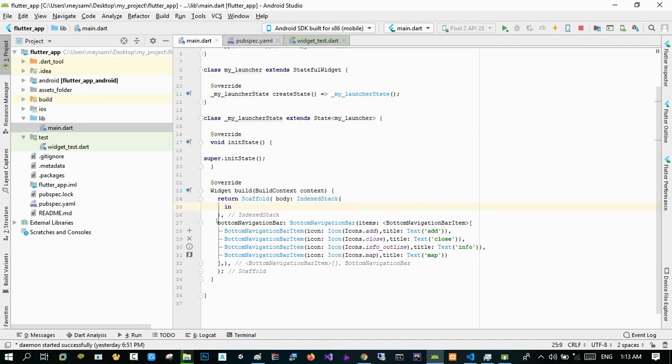This is index. For the index, we define a variable at the top, named, for example, selected index, which I put as 0. So we write selected index equals 0. We ask it to retrieve index 0 by default. Index 0 means the first page.